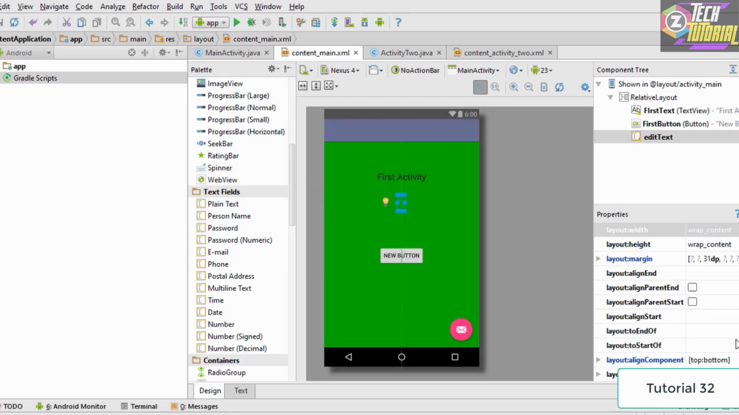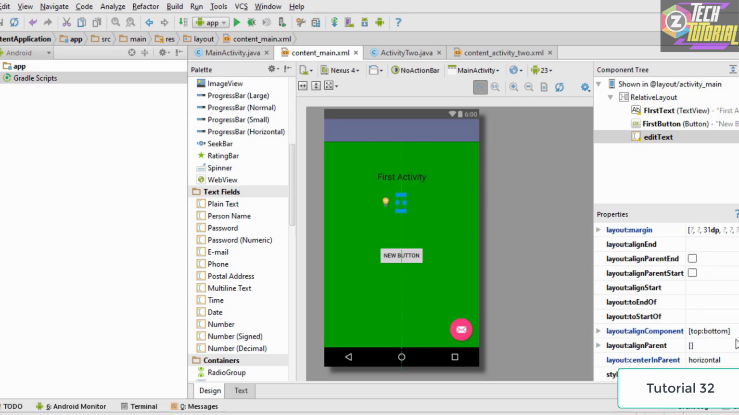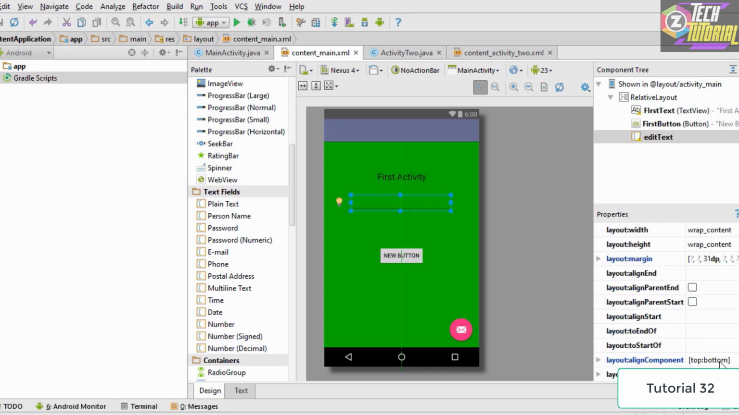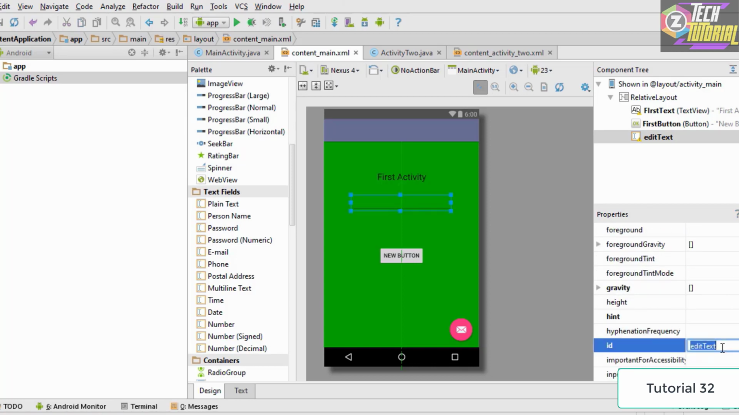So we go under the text fields and we drag and drop this plain text right over here, and once the text field is added, the next thing which we do is that we set the width of this. So we go right here, and let's say we want the width to be 250 dp. So as you could see, we have changed the width of this first activity. Now the next thing which we need to do is that we need to give an ID to this. So again we go into properties and we search for ID, and we give it an ID of, let's say, first input.